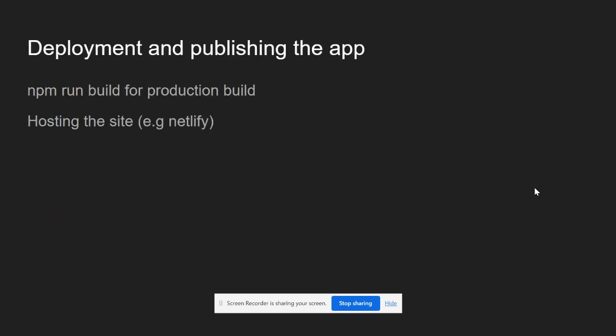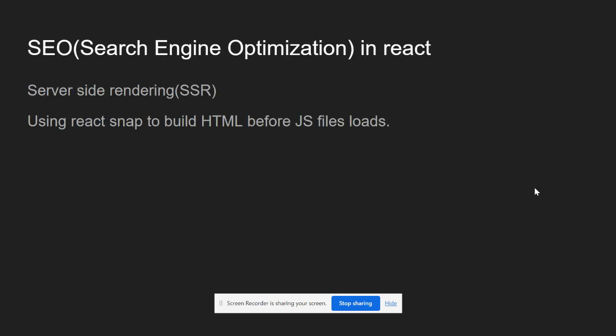Deployment. After finishing the development, we use npm run build. It will create a build folder for production, which we need to host on the server. SEO. Let's talk about React SEO. Some benefits of creating a single page application by using React.js are that it is less time consuming, easy to debug, and fast and responsive. We can make a React application SEO friendly by server-side rendering, which is a static HTML page that renders from the server. Also, we can use React Snap to build HTML pages and render them before the JS file loads without fixing the node server.